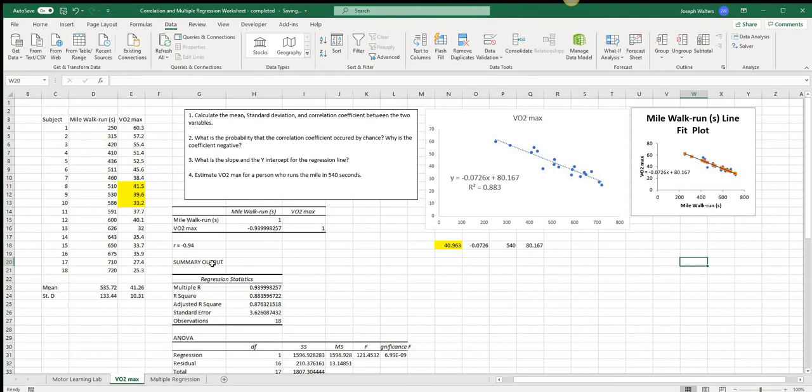Okay, but notice here that when I do multiple regression, it did not give me my R value as a negative correlation. It gave it to me as a positive. That's why it's always good to have a visual representation of the data, so you know which way to put the sign. That's very important.